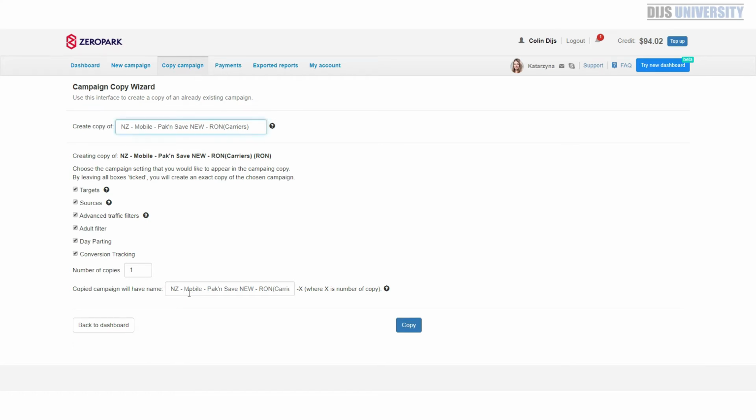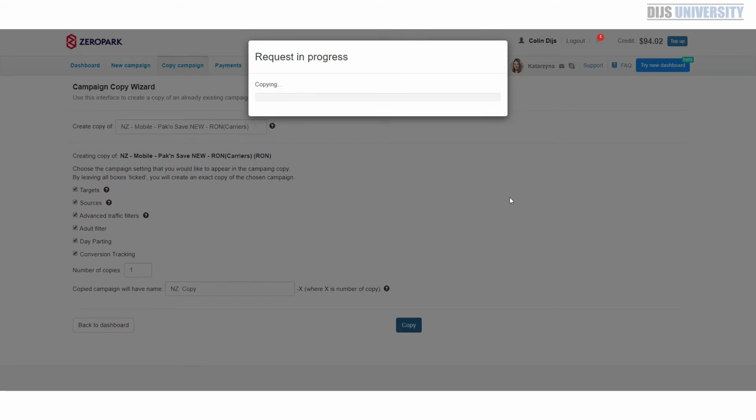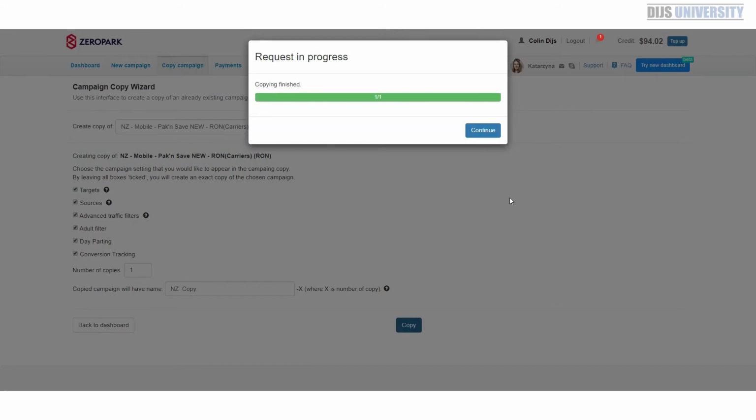Provide a name for the new copied campaign, and click the copy button. Then you're going to confirm your request, and the campaign has been copied. So you can just hit continue.